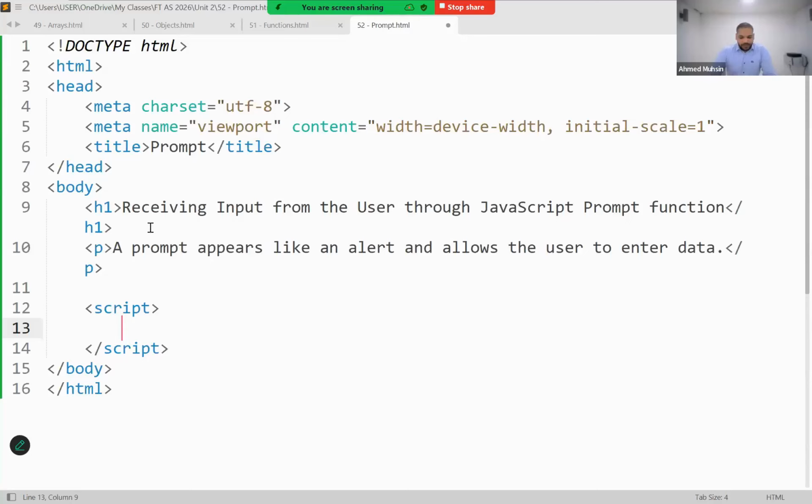Enter your name. So I'm going to build a prompt. Prompt is a function. And inside this function, you can mention the message that you want to show the user. What is the message I want to show the user? Enter your name.